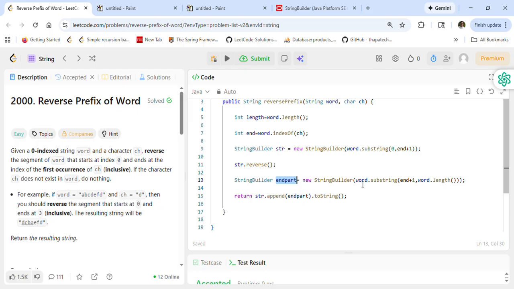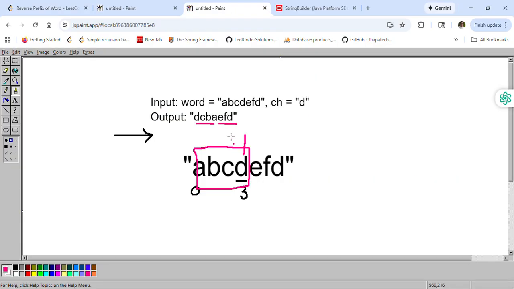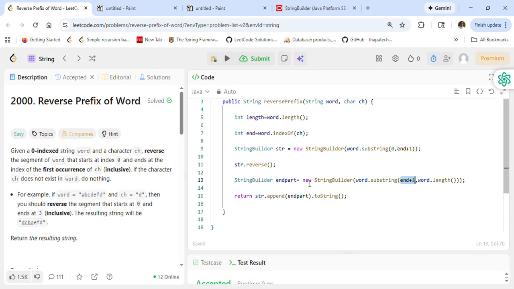So how will I get the ending part? word.substring from end plus 1 to word.length. It will give me the remaining part, which is EFD, and I will just append it to the string builder. So this is the ending part that I got.